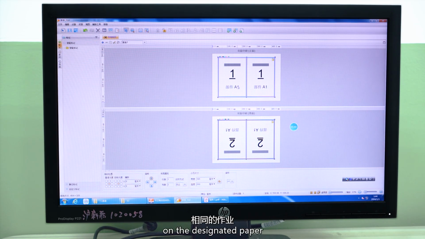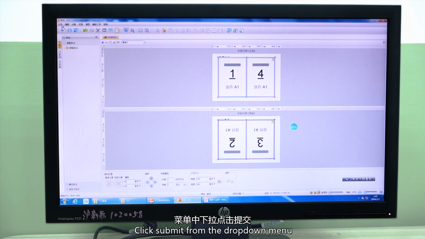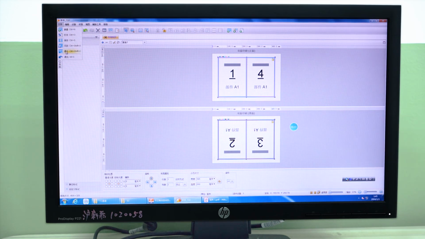On the designated paper, we can modify the page number. Print different page numbers on a single sheet of paper. The software will automatically recognize page numbers. Pay attention to the page numbers. At this point, set the page number folding hand. Click to close. Click Submit from the drop-down menu.